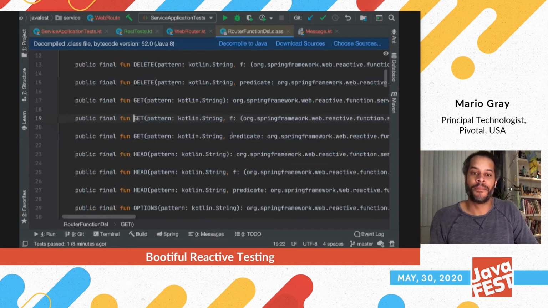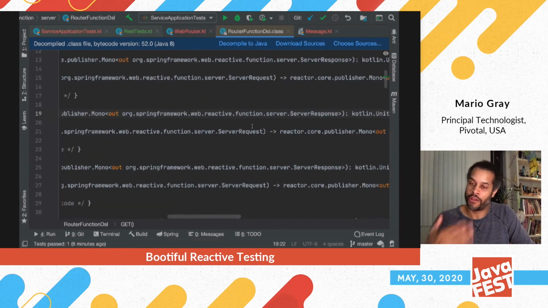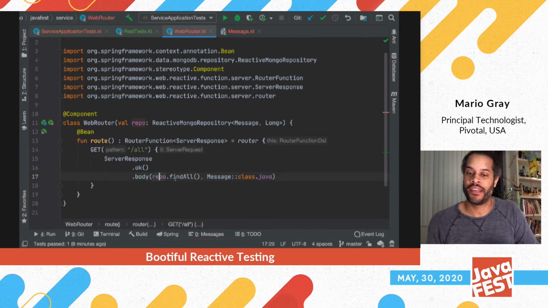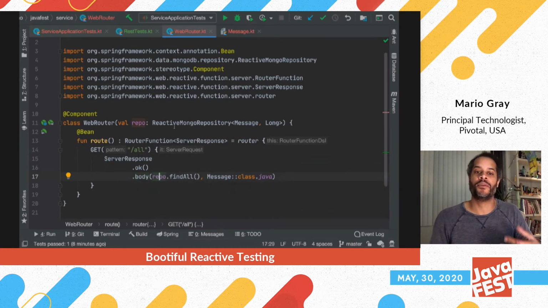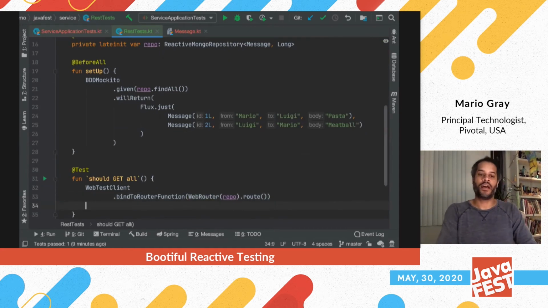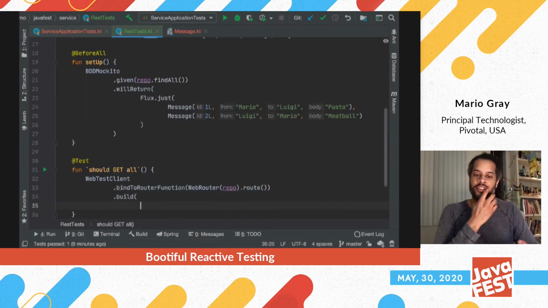This router function DSL takes a predicate. And this get here, just like that, is another function. So it returns something that gives us a function, a mono of server response. So server response, body, is going to be a mono of a server response at the end. But it does take the flux and it does turn it into JSON. So it's really, I guess, functional in this case. We can do bind and then we can do build.